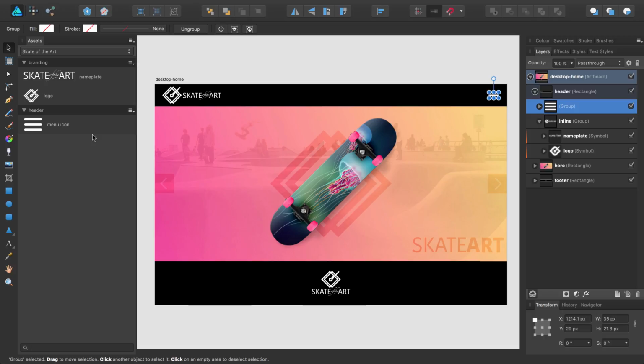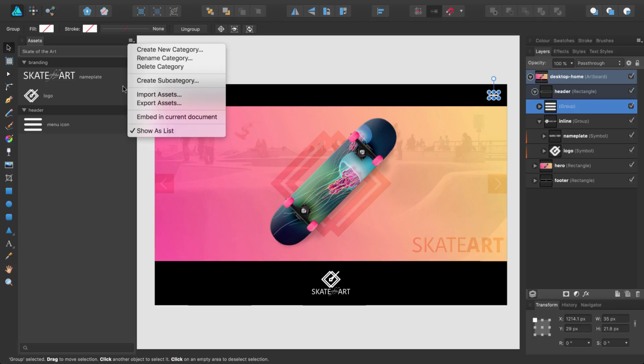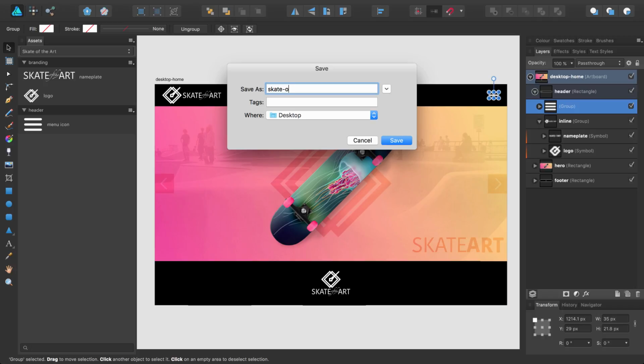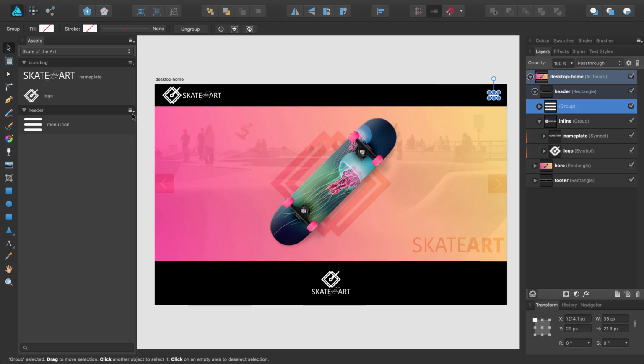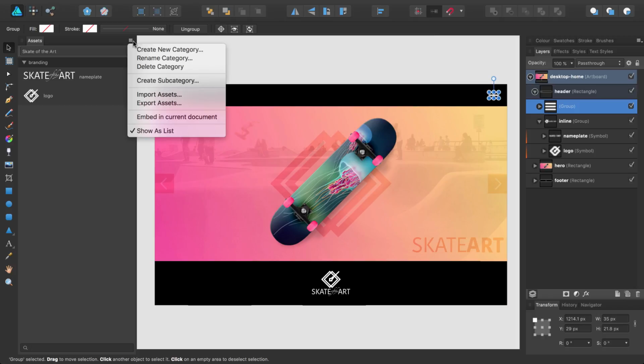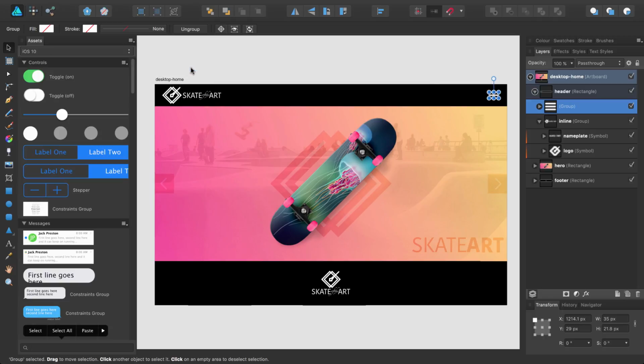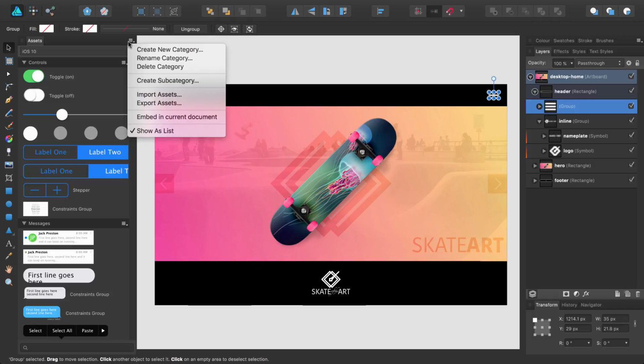If you want to share a populated asset category with another machine with Affinity Designer, you will need to export the category from Panel Preferences. It will be exported as an AF Assets file. If you want to remove a subcategory, you can do this from the Option menu. And if you want to delete an entire category, this is done via Panel Preferences. If you want to import assets from another machine, use this option from Panel Preferences.